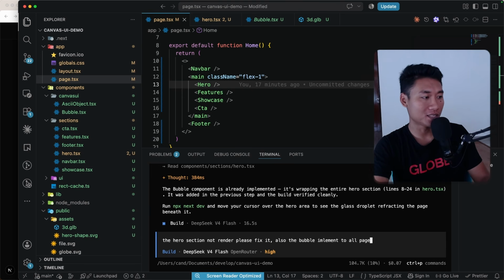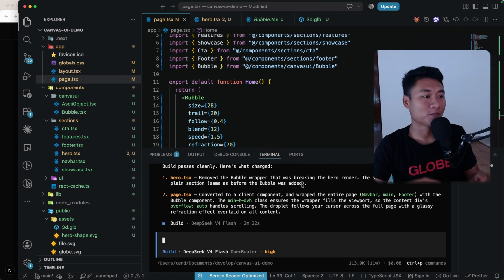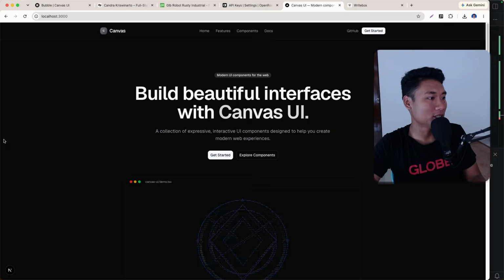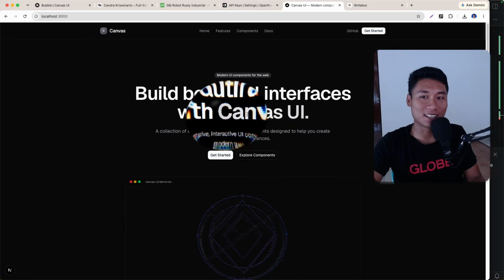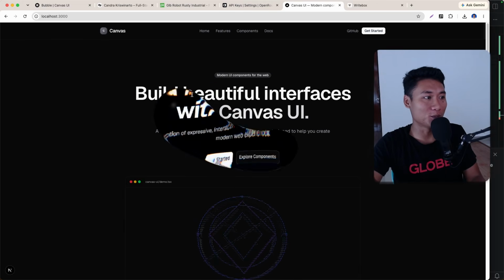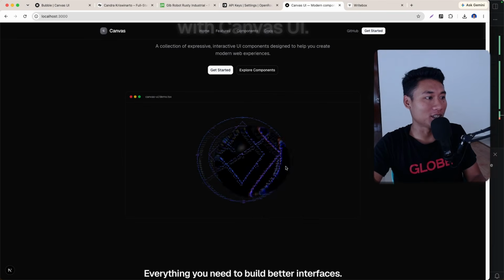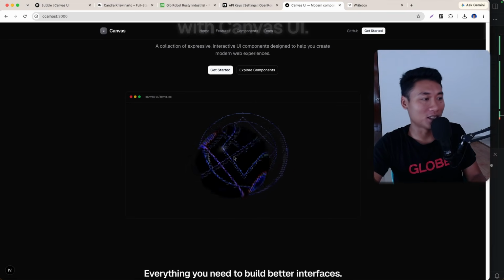My prompt to fix that is simple. The hero section does not render, please fix it. Also implement the bubble on all pages. All right, this is done. So let's take a look at the result. And as you can see, guys, it implemented the bubble, looks really cool. And also here the ASCII object as well, right?